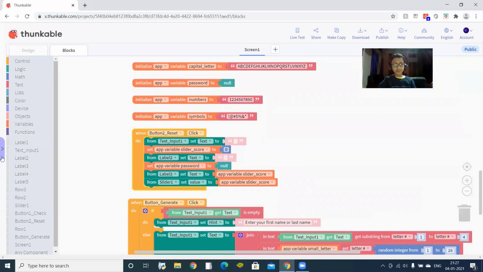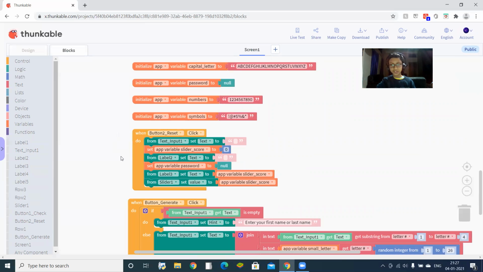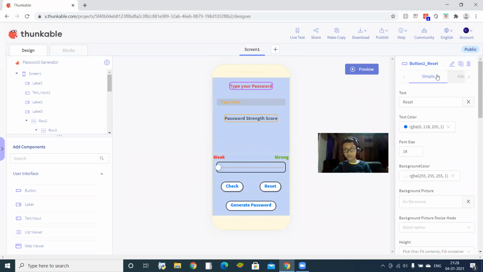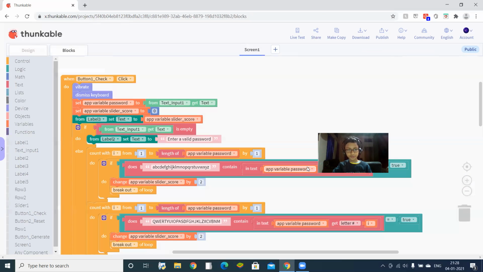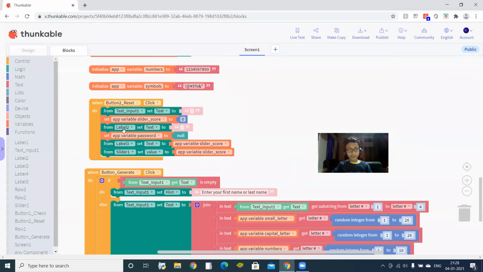And after that, add one more button, that is the button to reset. This one is the reset button. Button 2 for you if you have not changed the ID. This reset button, I have named it as button to reset. So let me show you. Button to reset, click.